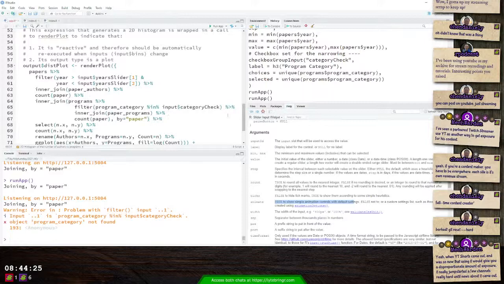So programs filter. So we limit the programs, join it on the paper programs to get the papers for just those programs. Then we count the papers. Now we should theoretically be unborked.